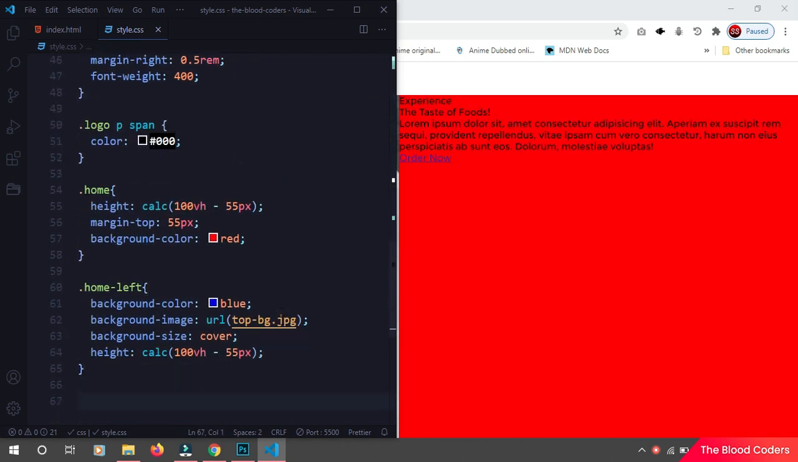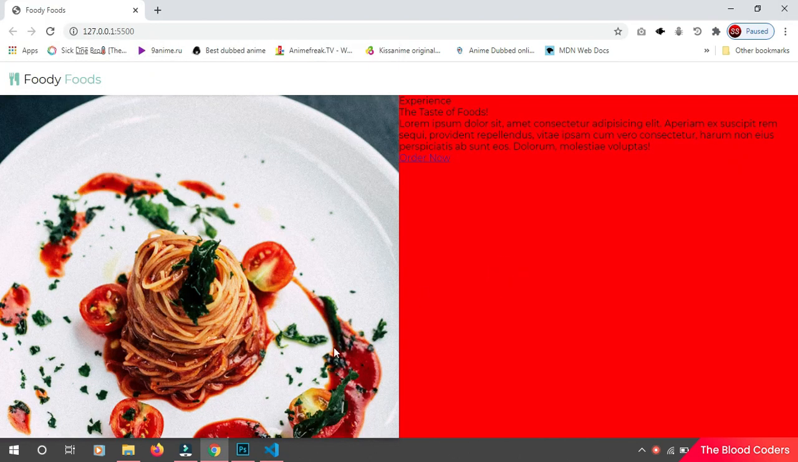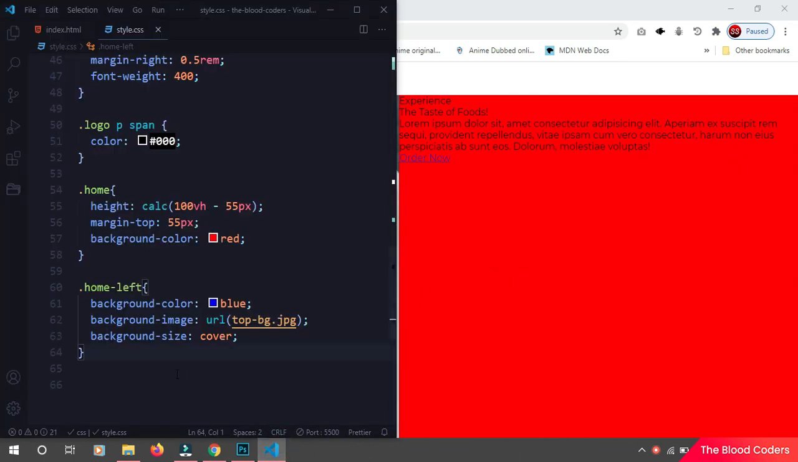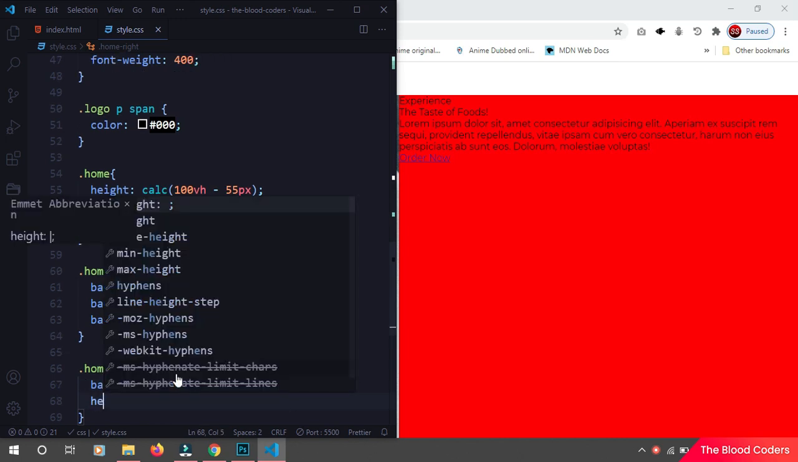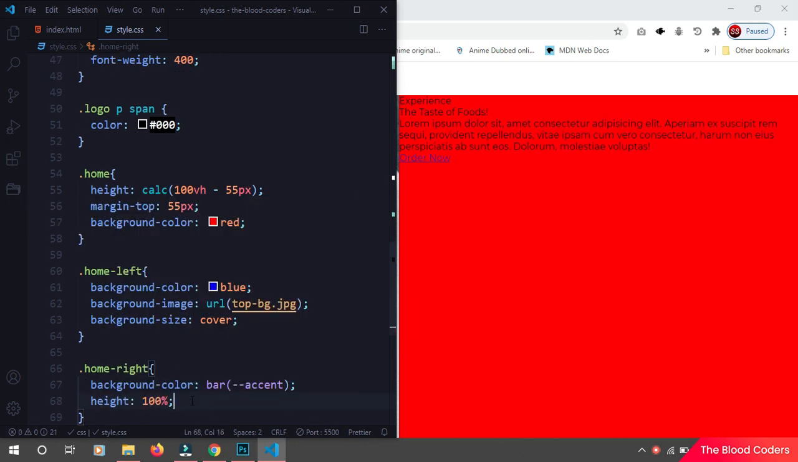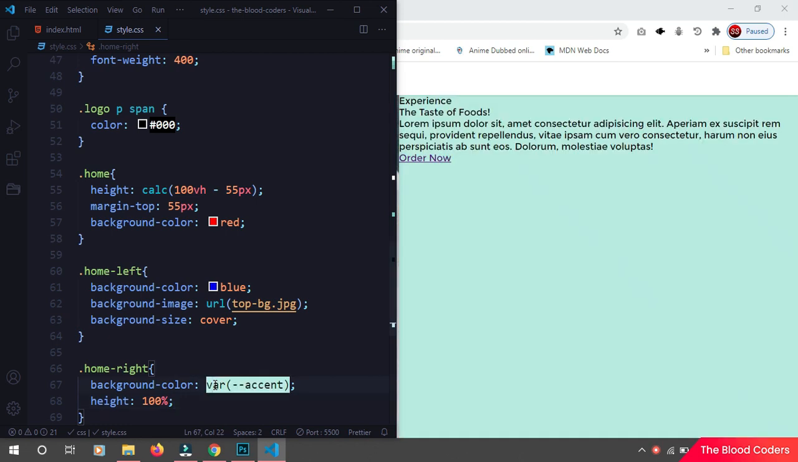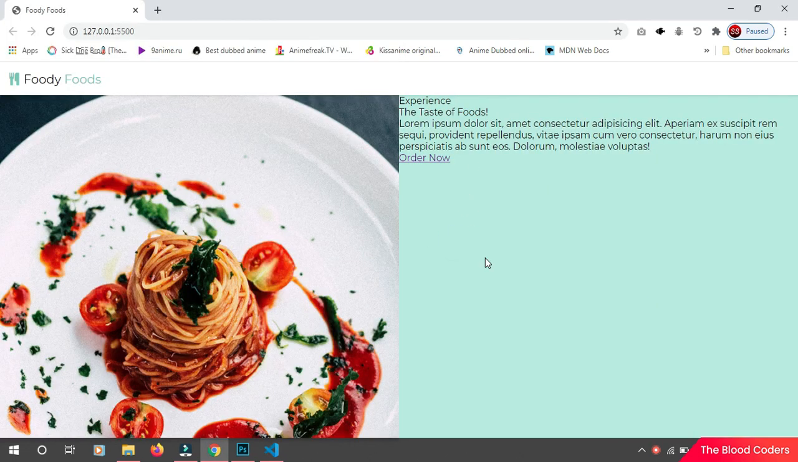We are going to remove this height first. We no longer need that. Now we will say .home-right, and background-color to accent, then we can say height: 100%. Instead of bar we have var. So now our background color is there.